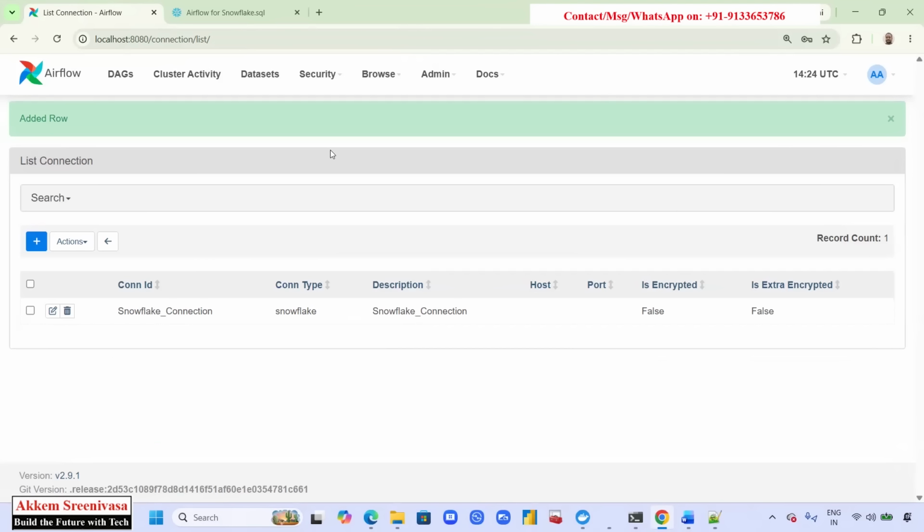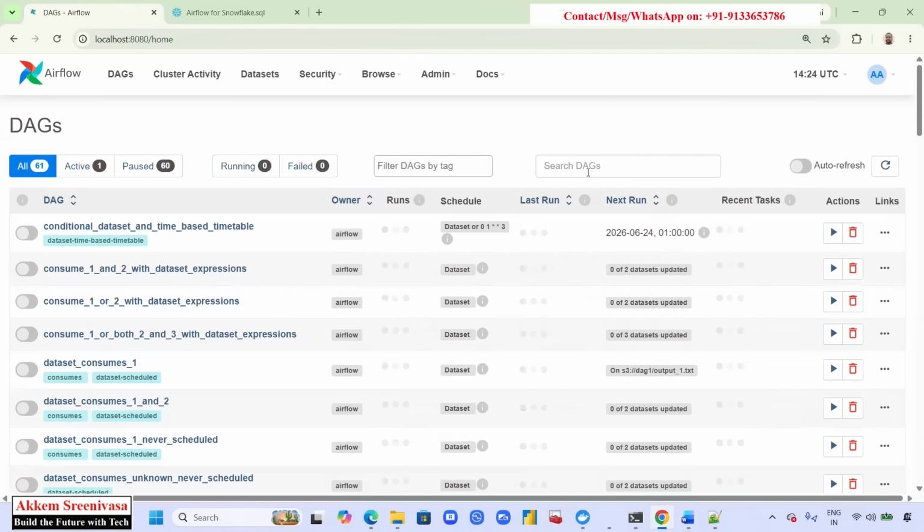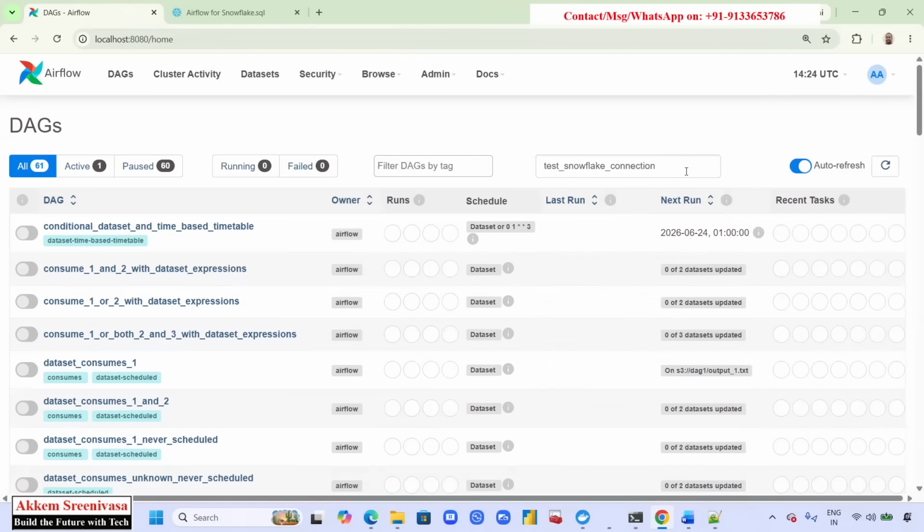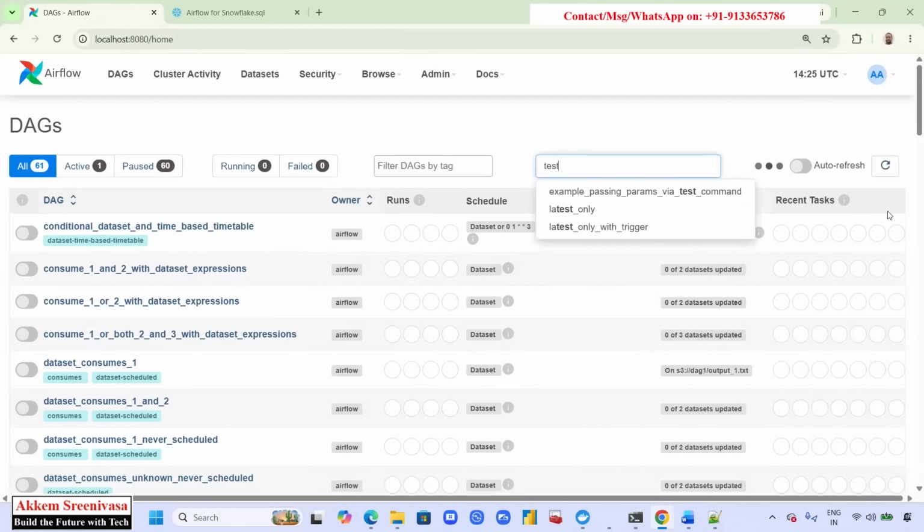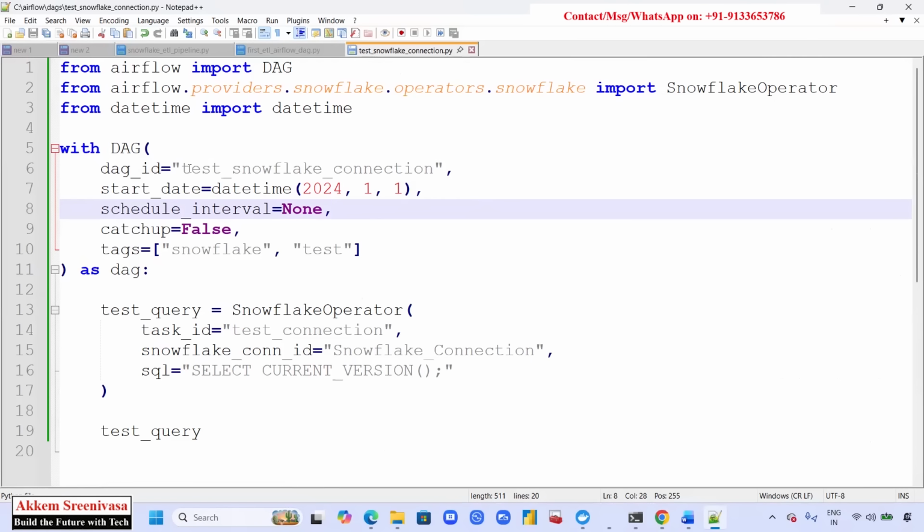Go to DAGs. You can search this DAG. Let's refresh Airflow. Now let's execute this connection. Before that, let's check what name we used here. So DAG ID is test underscore snowflake underscore connection.